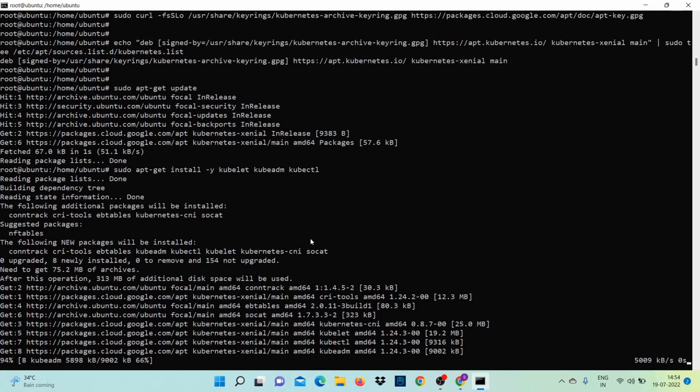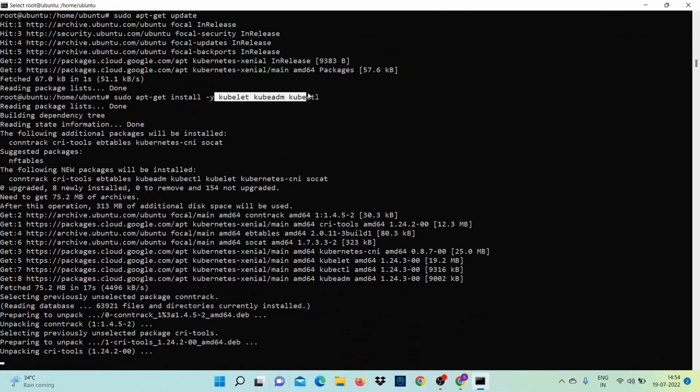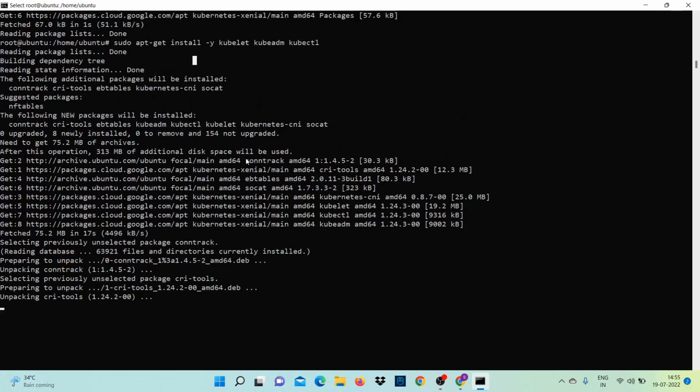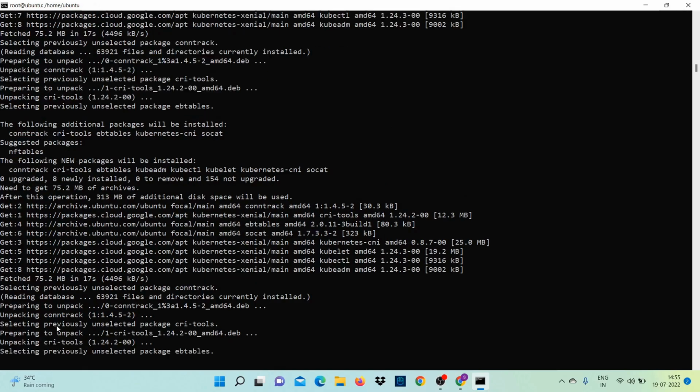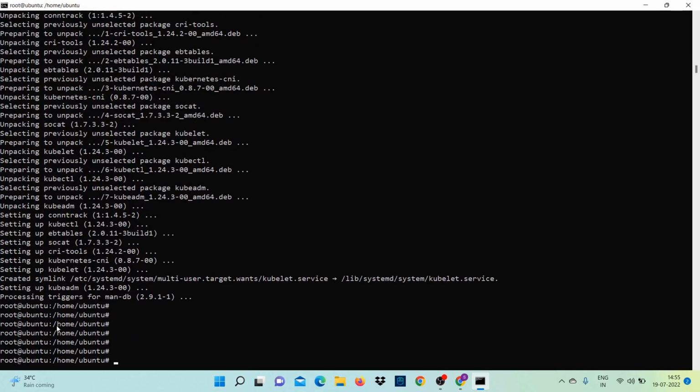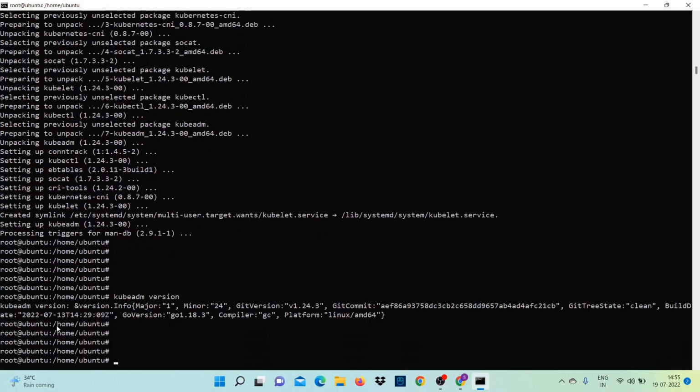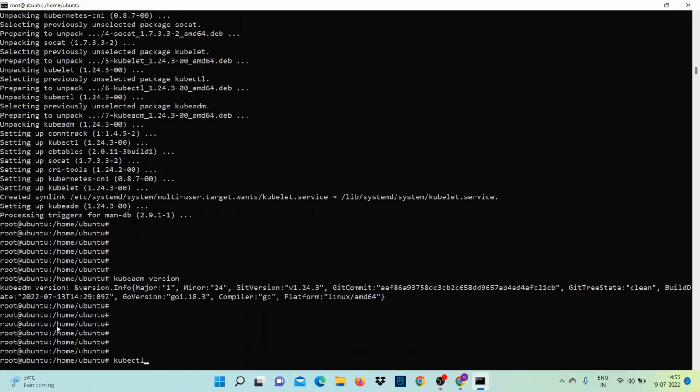So this is installing three things: kubelet, kubeadm, and kubectl, which I will tell you what they are doing. The -y flag is used for yes. Container runtime interface tools, all set. Now we have to check the kubeadm version. Yes, the kubectl version.